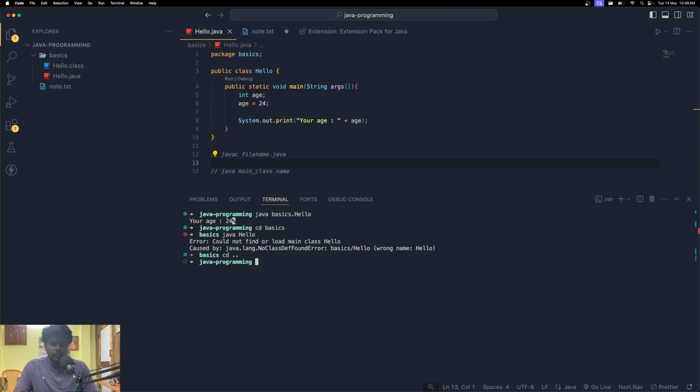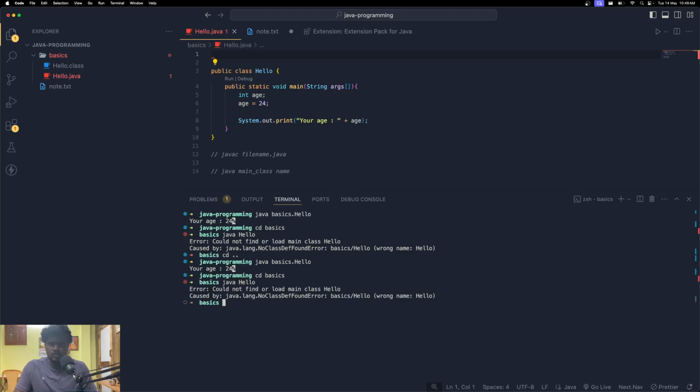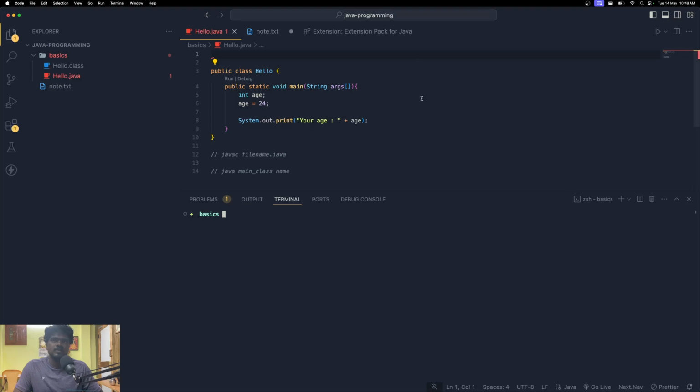I'm not sure why it is happening, but it is working if you come outside of the folder and just say your folder name and Hello and hit enter. I think the reason is because of this cd basics java Hello. Nope, that's not the reason, because we need to define the package over here, otherwise we will run into an issue. All right, so now we know that it's working.